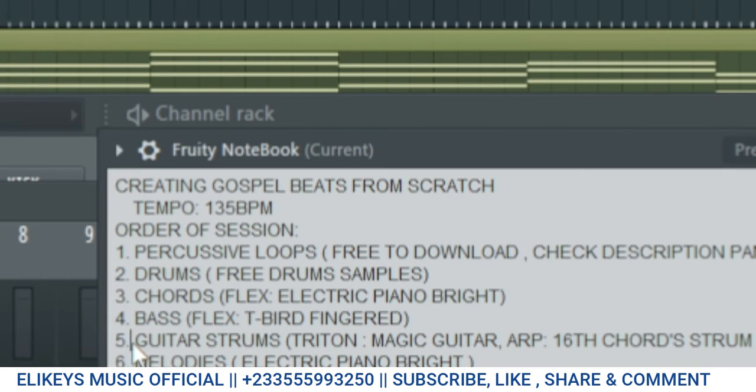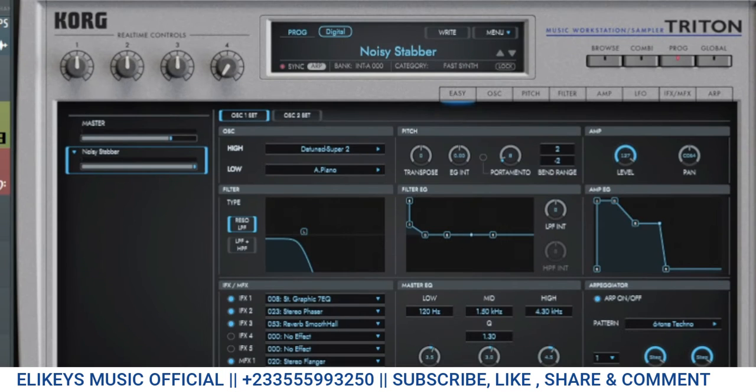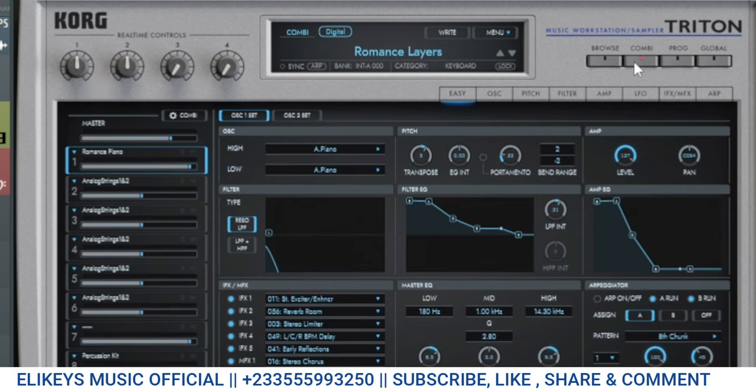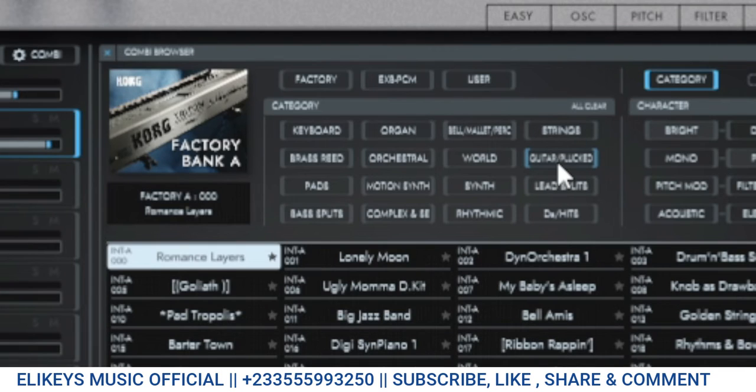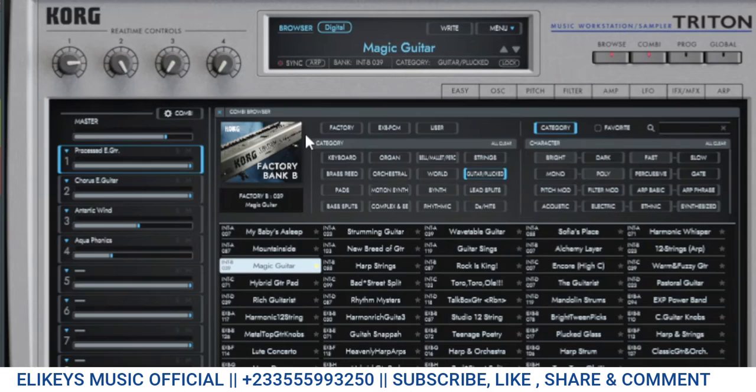Okay, so the next instrument you are supposed to record is our guitar. This is my Triton here. I'm going to be using a patch under the combi, okay? Just switch to the combi, come to browse. Under the guitar category, I'll be using this magic guitar. Now let me turn on the arpeggio just like that. Okay, just turn on the arpeggio.